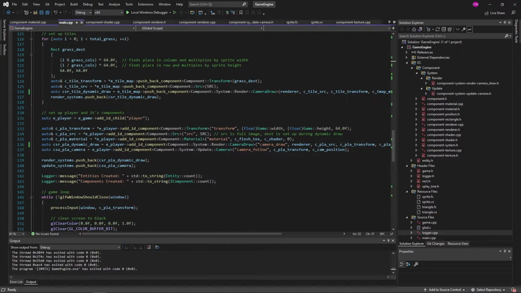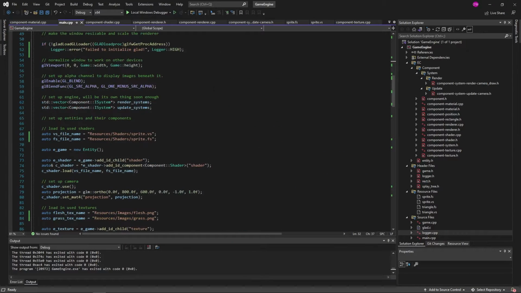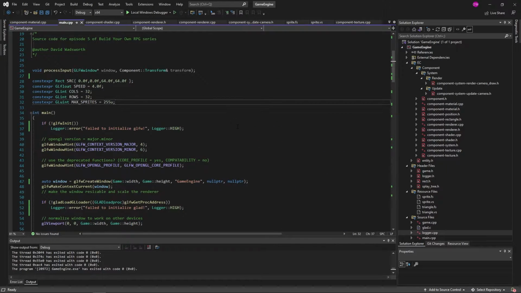Anyways, so we're going to continue on with creating some debug logs. Particularly, we're going to be dealing with OpenGL errors, how we handle that. And we're going to learn about callbacks.